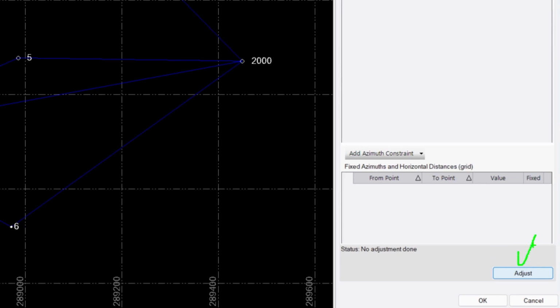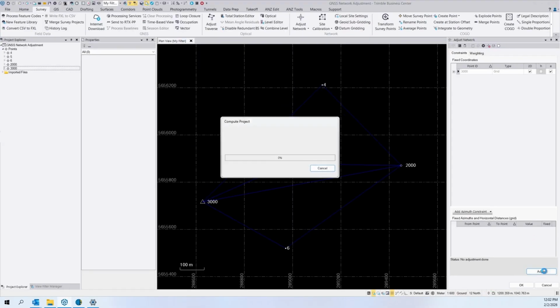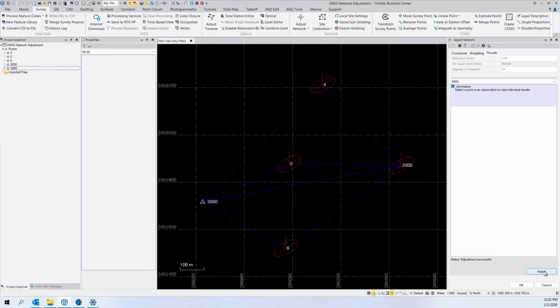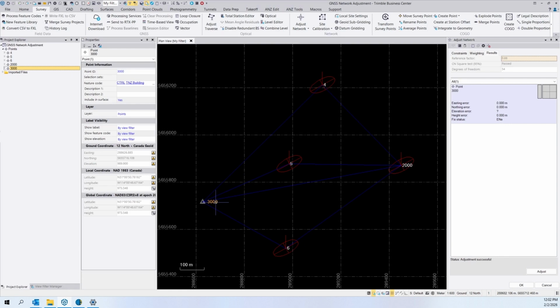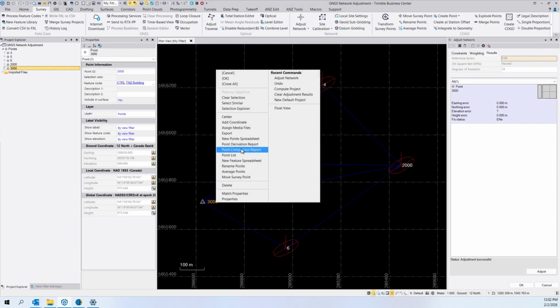And now you can see that we've passed our chi-square test. And now we can go back and look at the point derivation report. So if you click on the point, go to point derivation report and look at it.